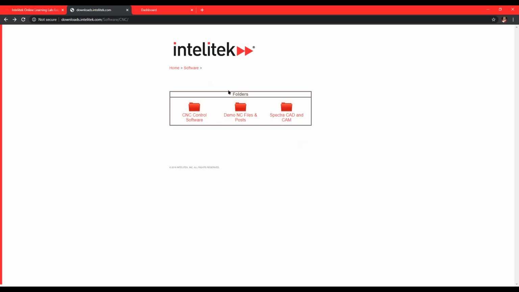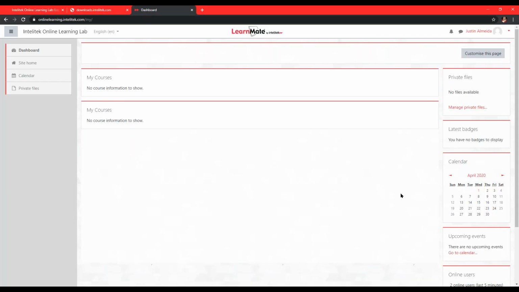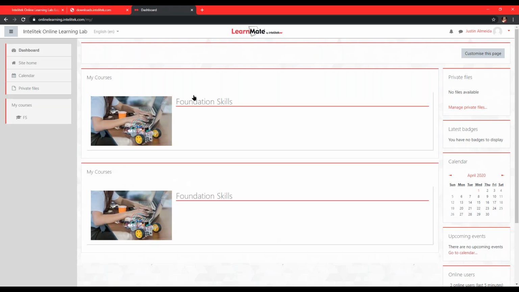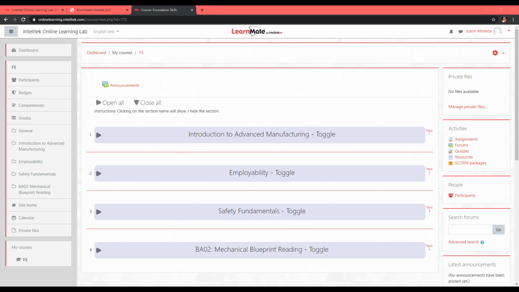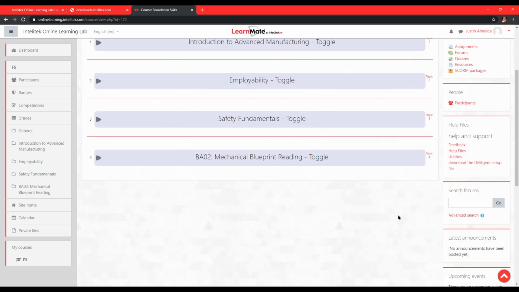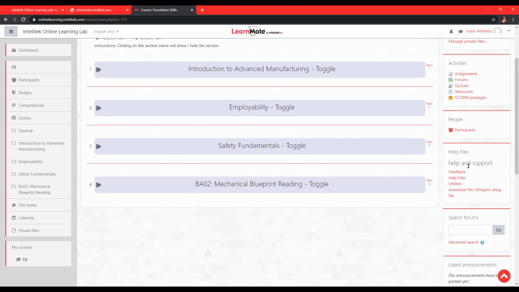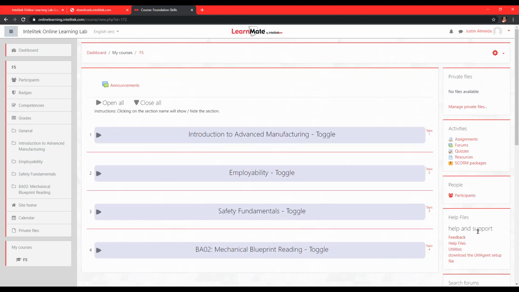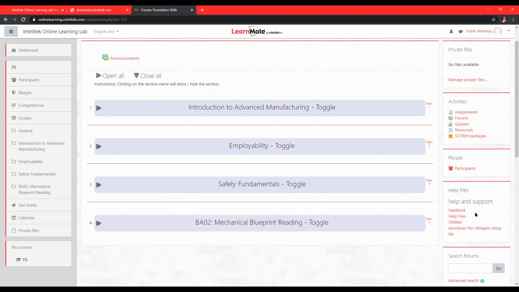So that's just software. In addition to that, it said I needed to add the help block. All right, so as a student or a teacher, we also have our help files, the help and support block. I mentioned this earlier, and I should have probably covered this before everybody started leaving. From a software perspective, you also need to download this LearnMate agent setup file.